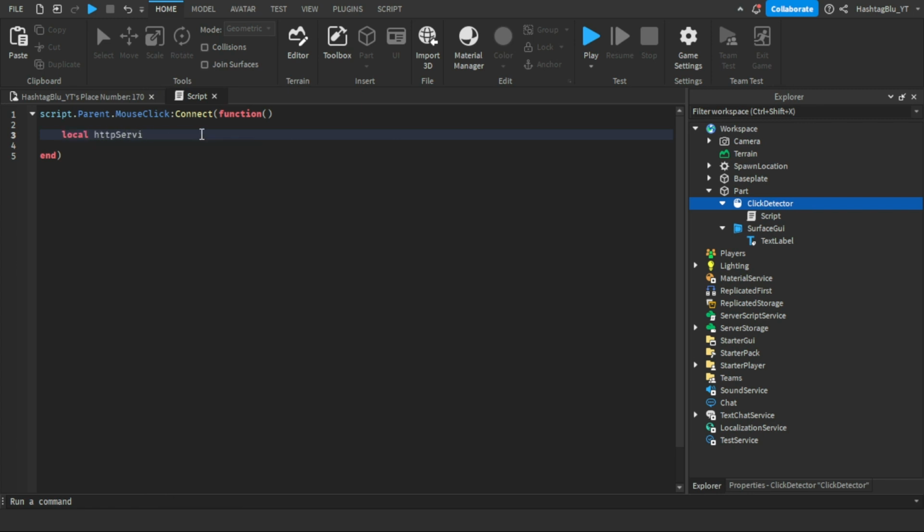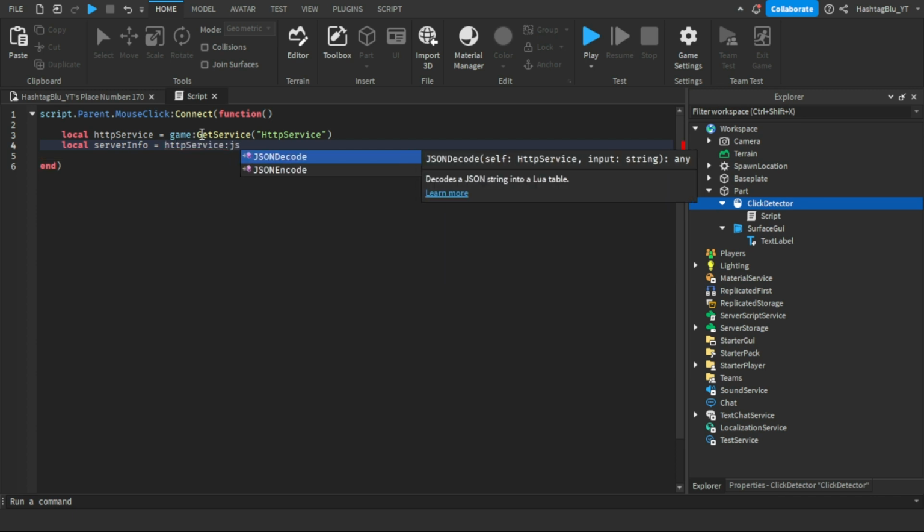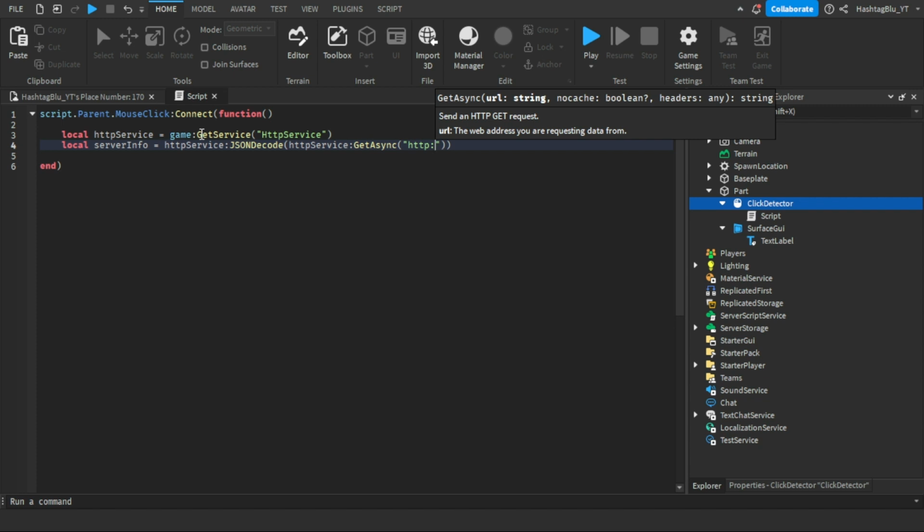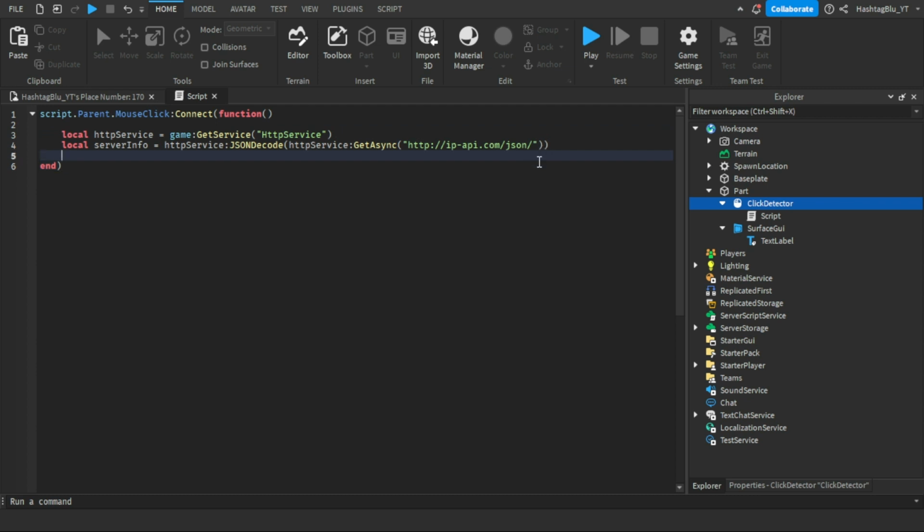So now we're gonna do local HttpService = game:GetService("HttpService"), just like that. And then local serverInfo, this is where you get it, equals HttpService:JSONDecode(HttpService:GetAsync("http://ip-api.com/json/")). This simple code will be in the description, but that's the link that will get you everything. And then all you need to do is script.Parent.SurfaceGui.TextLabel.Text = "You are from " .. serverInfo.country, lowercase. This is all it is.